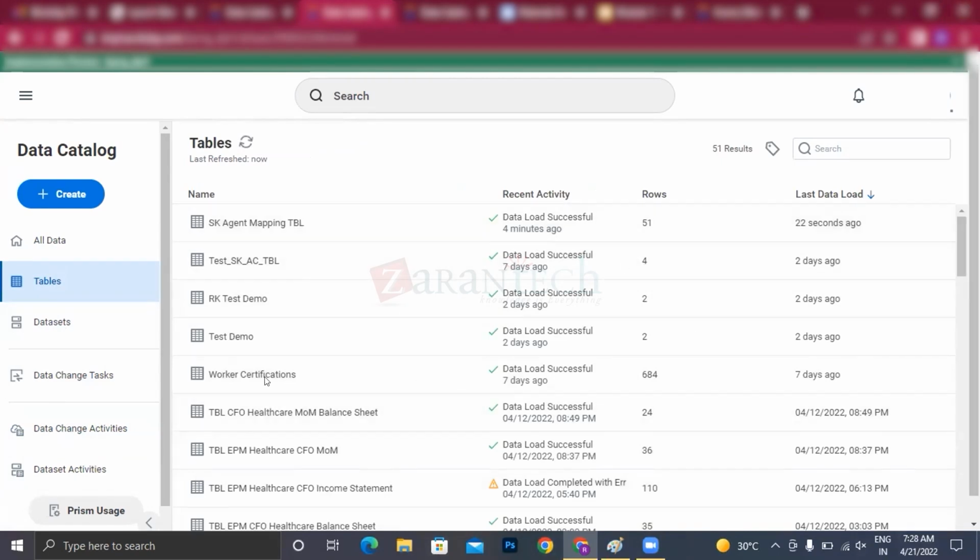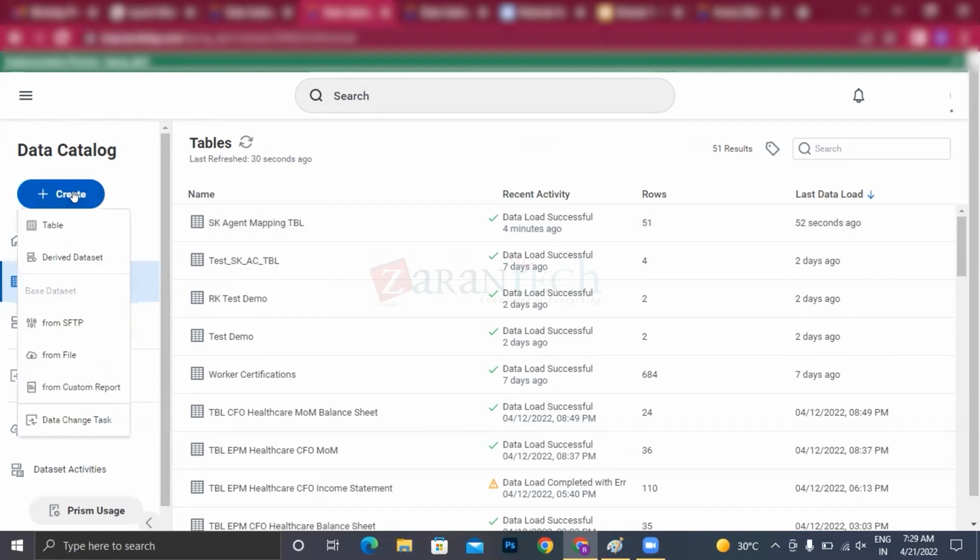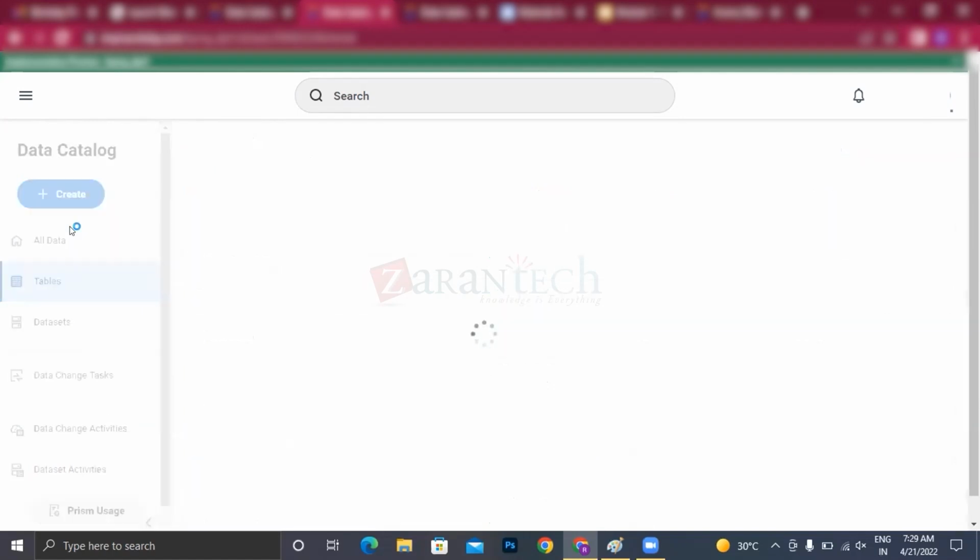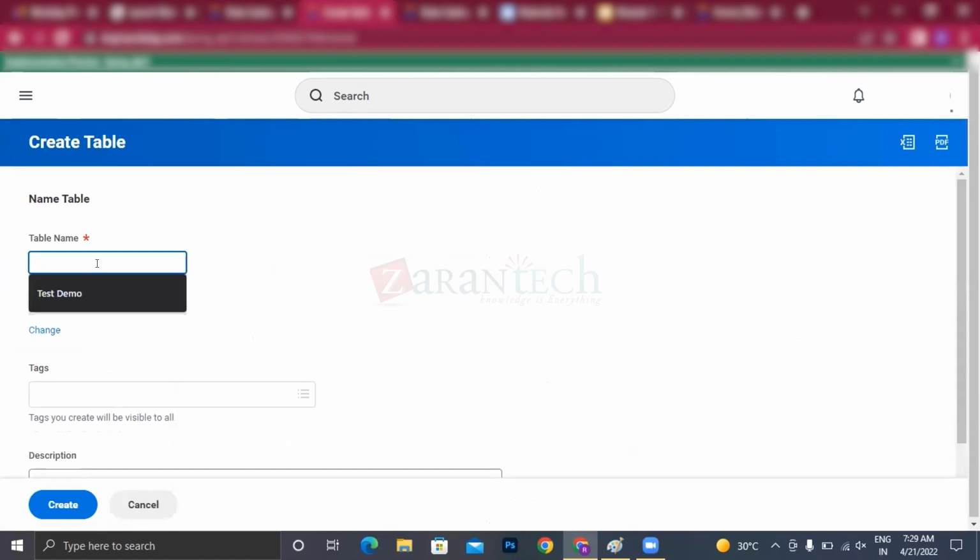Let's perform two more tasks, then you can try those tasks. Now, let's create one more table. So I have the agent mapping table, and also I have one file which contains the call survey data. Okay, so I am creating one table.